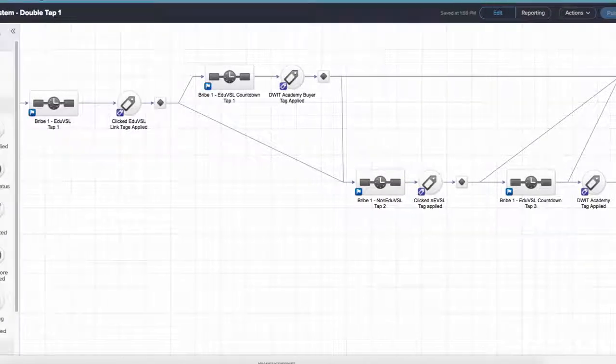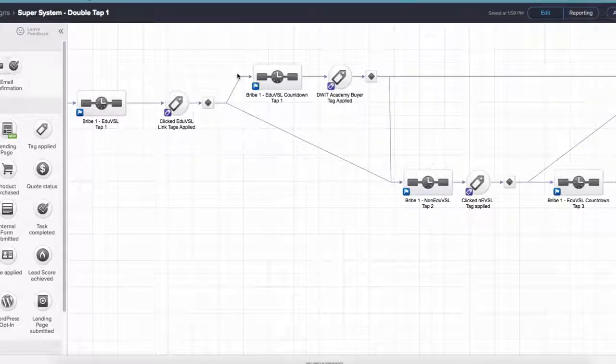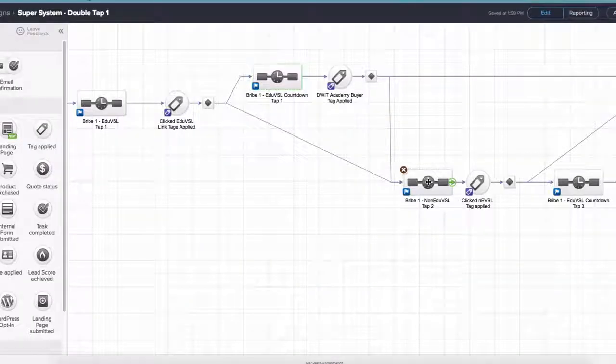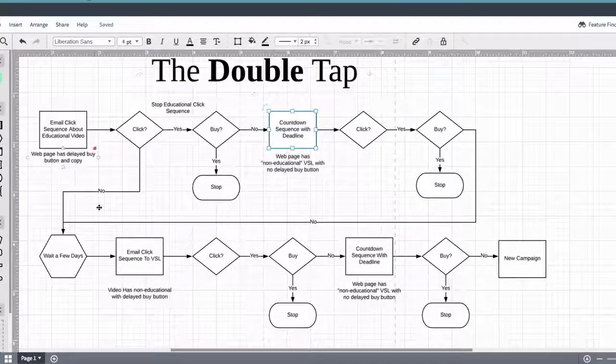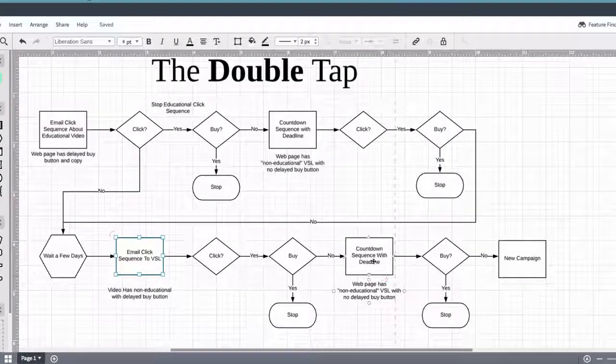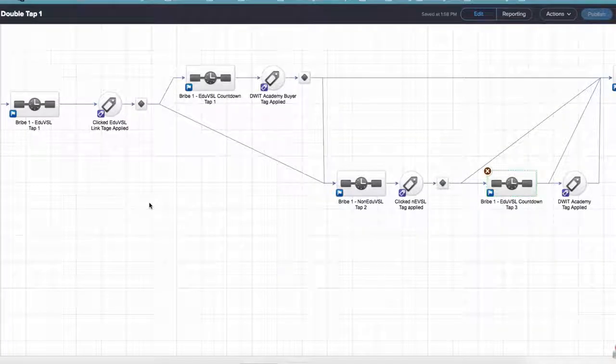So think about it. We have our bribe number 1, tap 1, right here. Then we have our countdown sequence, right here. And then we have our non-educational tap number 2, right here. And then we have our tap 3, which is going to be right here. So you can see we have all of these together in line right here. And it looks pretty simple, right?